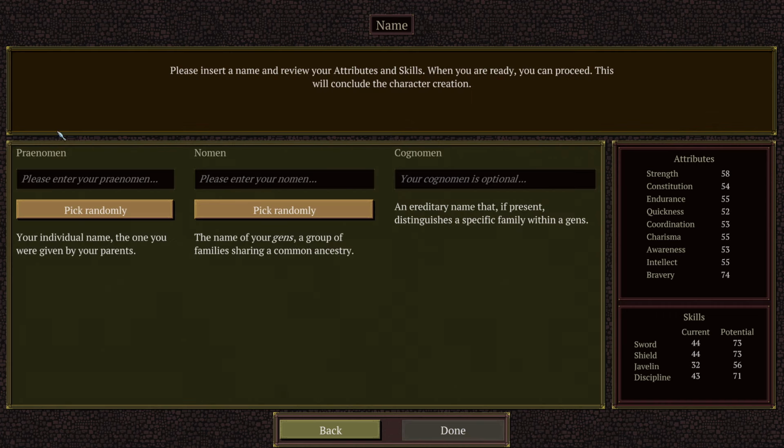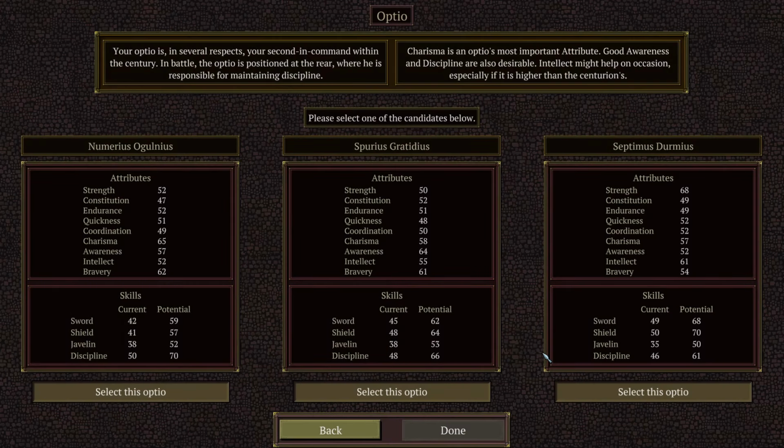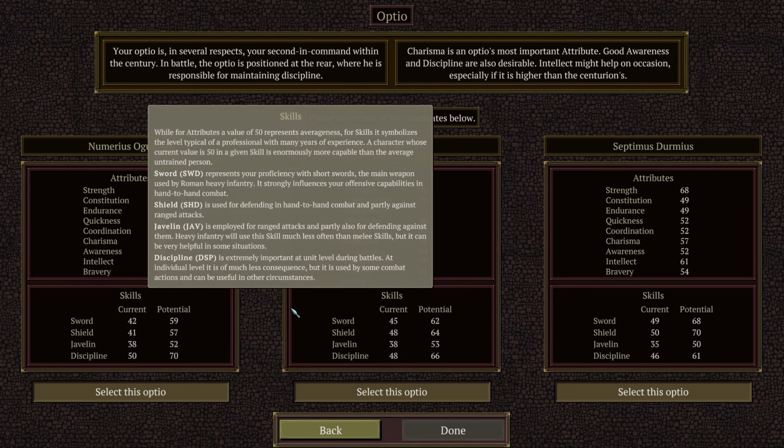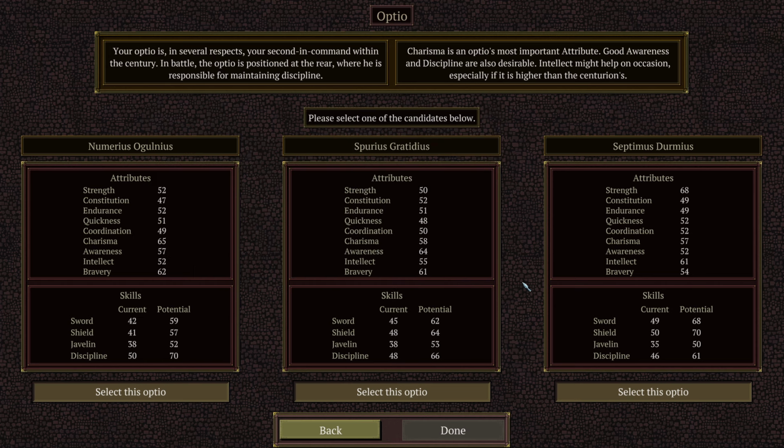And we now have the ability to add a name, so we could either type one in or pick randomly. We'll go with Gaius Pacilius. And this is one of the only times that we'll actually be given templates or kind of options to choose from. So in A Legionary's Life, you could design your character, like I did there, or you could select from some pre-made options.